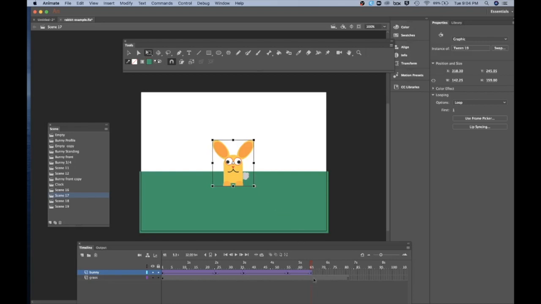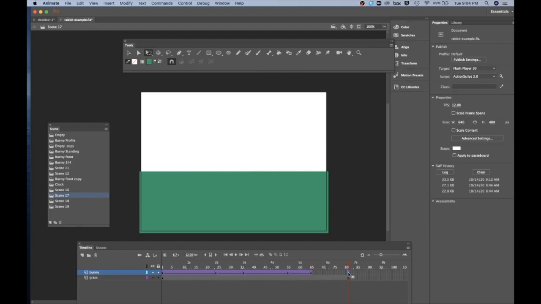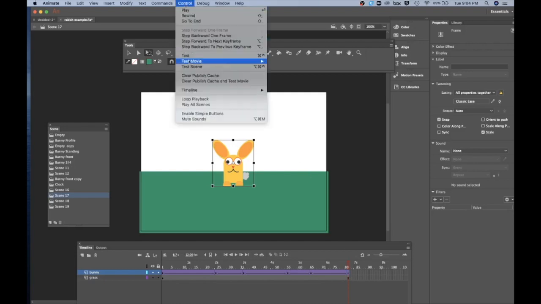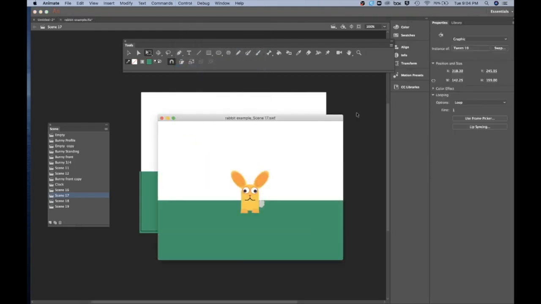Finally, I want the length of the bunny, which is at 65 frames, to match the length of the animation, which is at 80 frames. So select the last frame and just put in one last keyframe. Now I'm not going to change anything about that keyframe, and that will represent another pause where the bunny is just sitting in space, not moving. So let's watch our animation. If we go to Control, Test Scene, the bunny pauses, the bunny scales up, the bunny scales back down, and it pauses again.